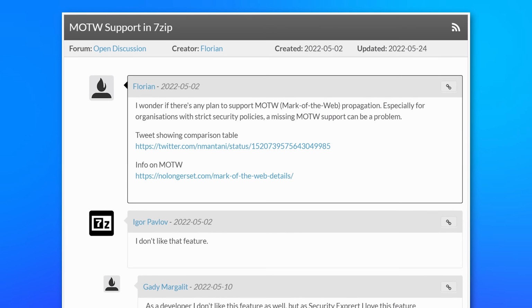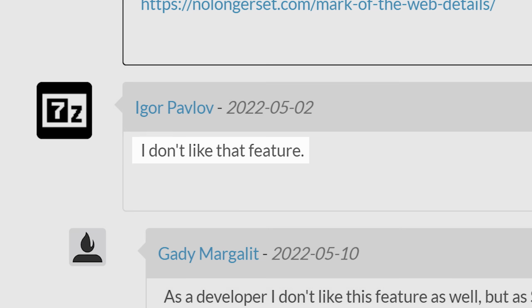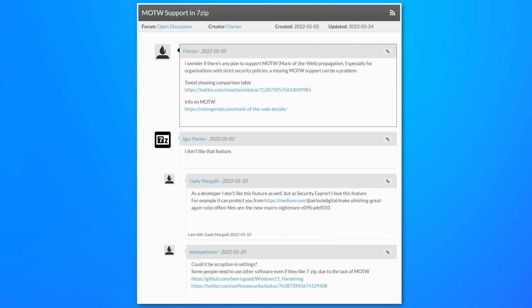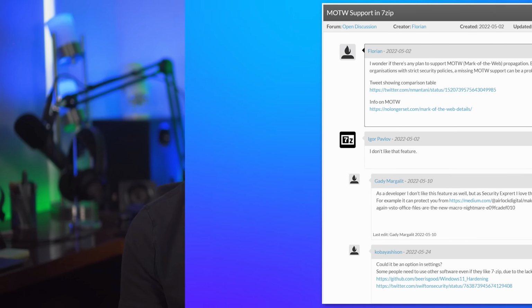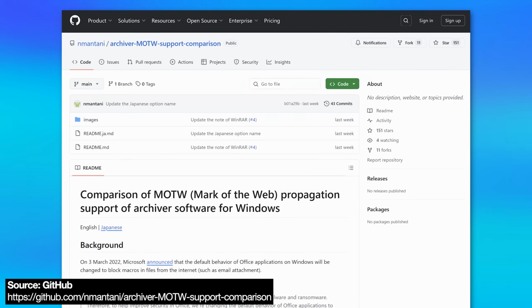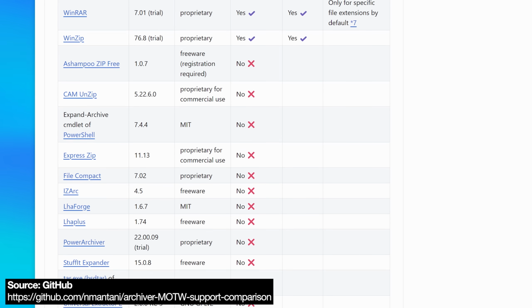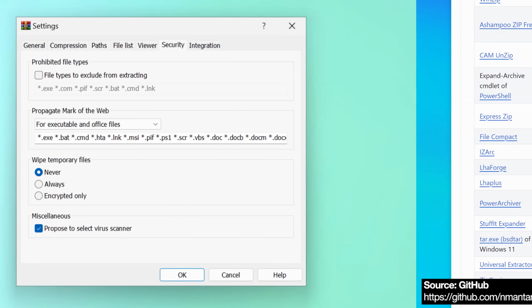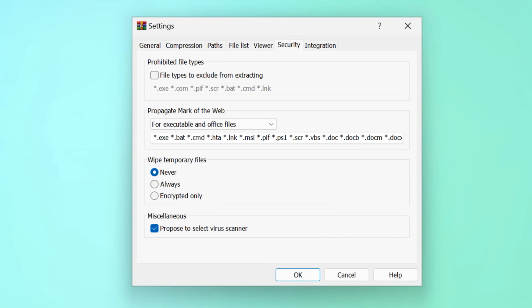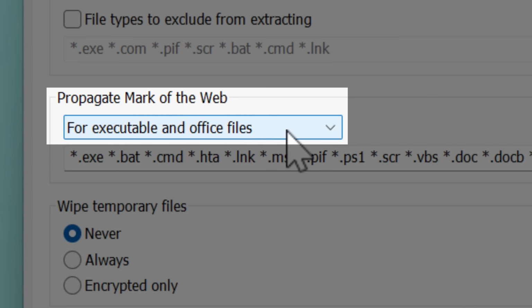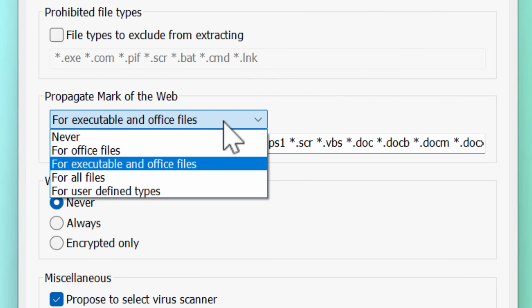As for why 7-Zip doesn't do it by default, well, according to one of the developers, he doesn't like that feature. But hey, at least they added the option after that person asked, because before it wasn't even possible. There's actually a GitHub page that I'll link in the description where someone has been keeping track of which archiving tools do propagate it by default, or if they even support it at all. And I was glad to see that WinRAR, which, yes, I did pay for a while ago, does indeed apply the Zone ID info to extracted files by default, or at least certain executables and Office files. So if you don't use any third-party tools, you're fine, but if you do, be sure to check that it does propagate that.